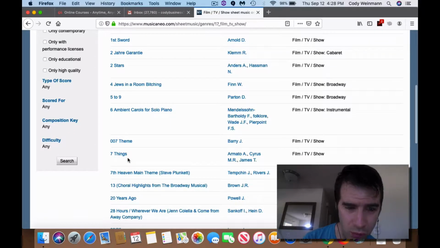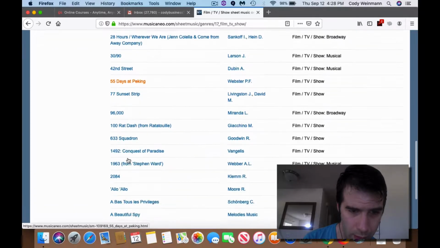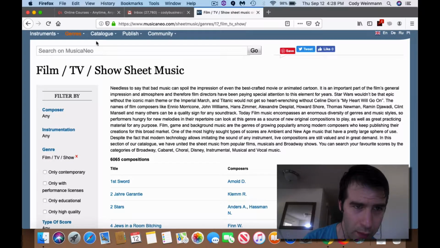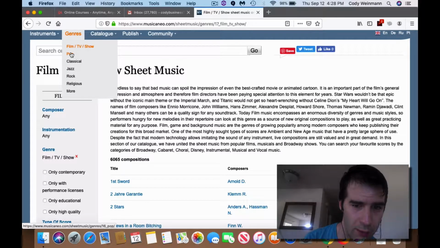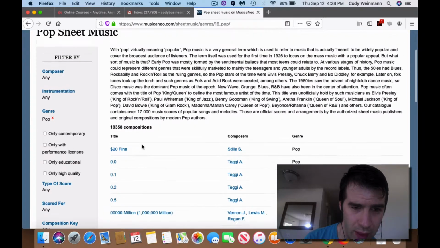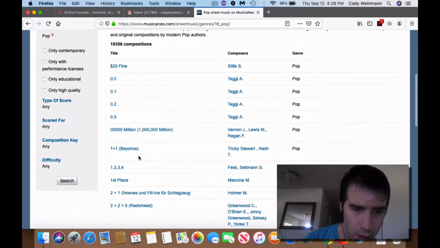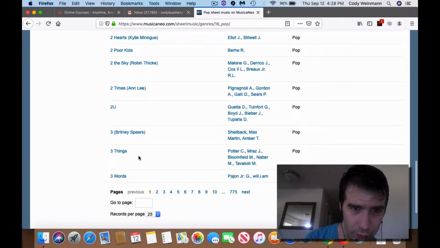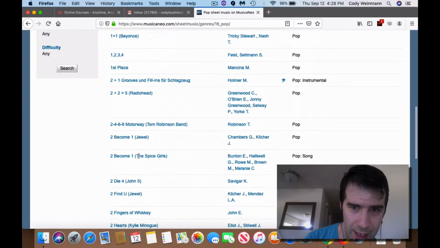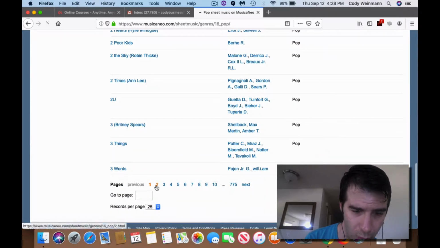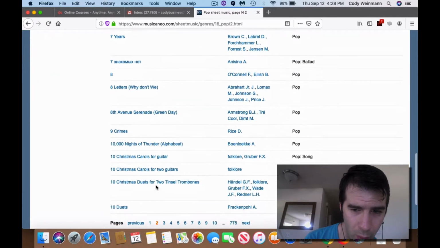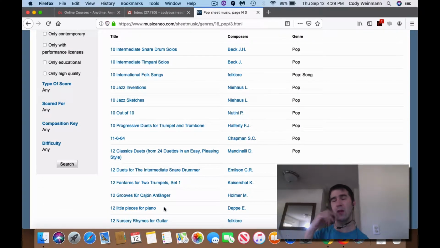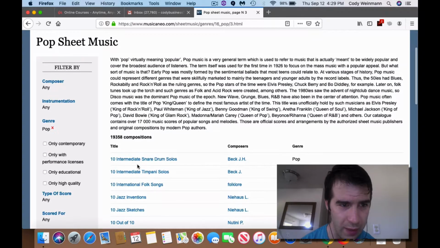Some of these are arrangements and some of these are original pieces. Let's go to the next one down, which is pop music. And you see all of these different songs by different publishers, different composers, different arrangers, and you've got pages and pages and pages of these scores. It's a whole network of composers around the world that compose and arrange and put these pieces up for people to buy or people to study, that kind of thing.